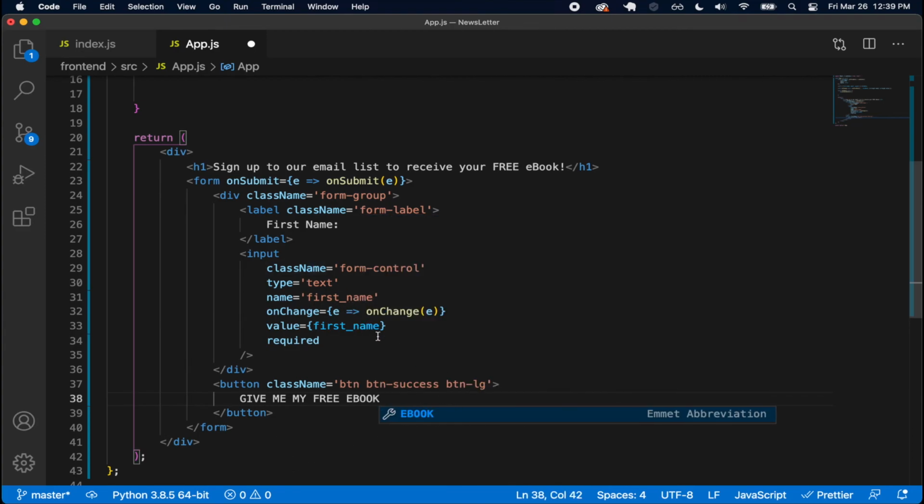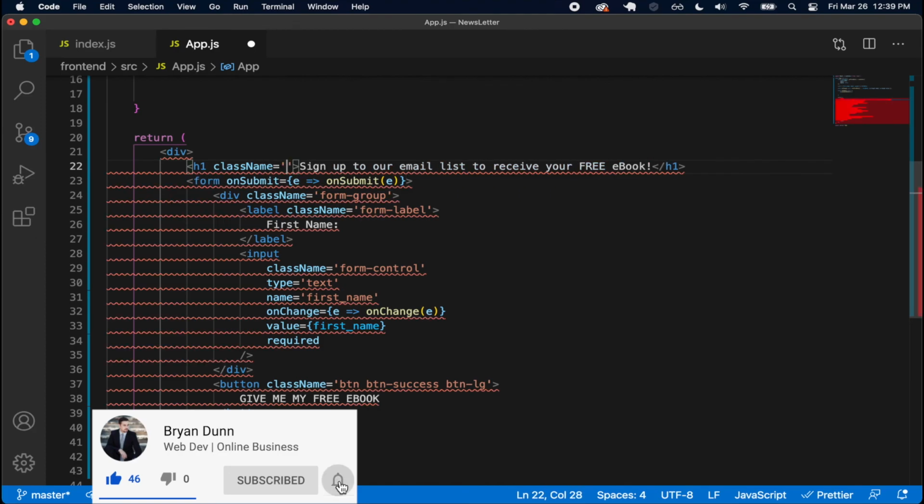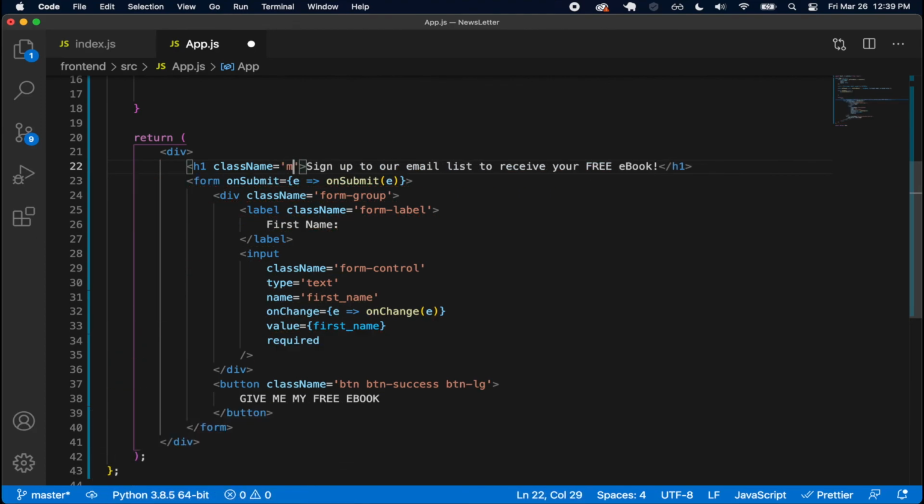And then let's also have some nice spacing on things. So maybe on this header, I can have a class name of margin bottom -5, just to have some spacing between the header and the form itself. And then this button can also have some margin at the top. So I'll do margin top -3.